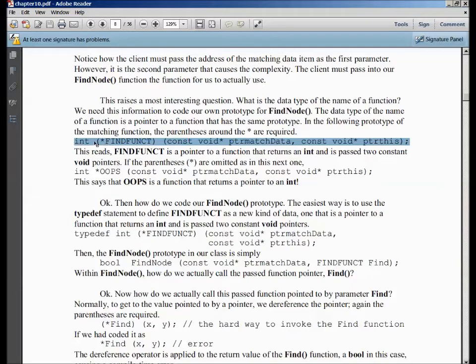The parentheses around it are critical. This set of parentheses are critical. If you wrote it this way, this says oops is a function that is passed two constant void pointers and returns an int pointer. Oops.